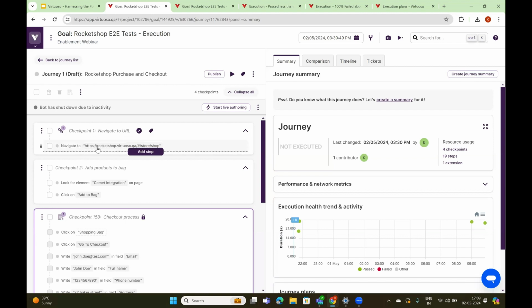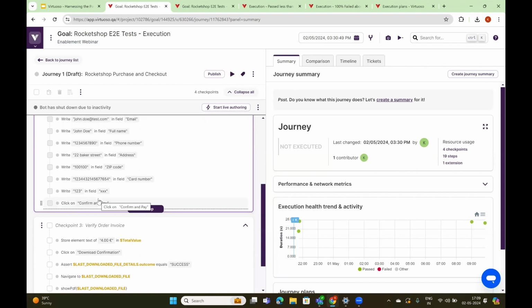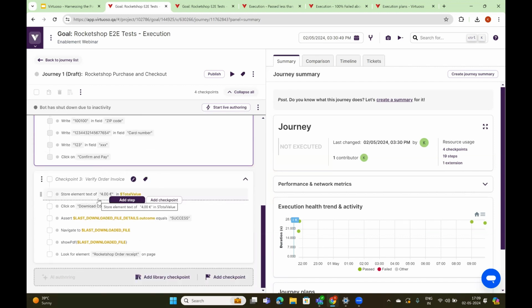Like in the first one, you can see navigate. In the second, we are trying to look for the element and click on it. Similarly, in the complete journey, it's a journey of browsing a product, adding it to cart, going through checkout, filling in the information, and also verifying the order confirmation towards the end. So this is an end-to-end journey which we have already covered in our previous session.